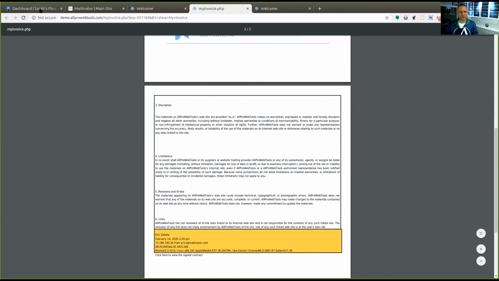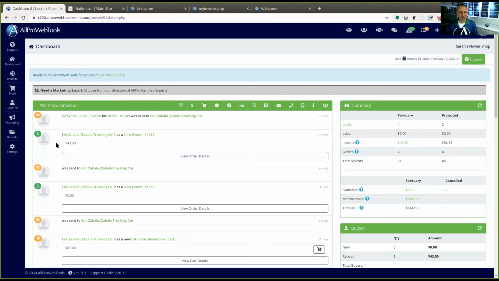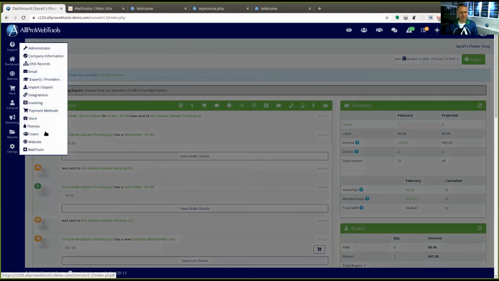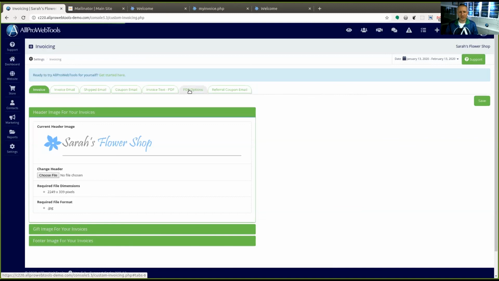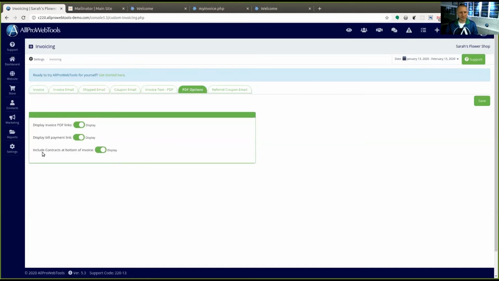Now, if you don't want your customer to have the contract attached to the bottom of the invoice, it's a simple adjustment. You can go back to your control panel, go back to settings and invoicing, and then go to PDF options. And at the bottom, it says include contracts at bottom of invoice. Just turn that switch off and they will no longer see the contract at the bottom of the invoice. And that's all there is to it. That's how you set up contracts and how you add them to estimates and invoices.